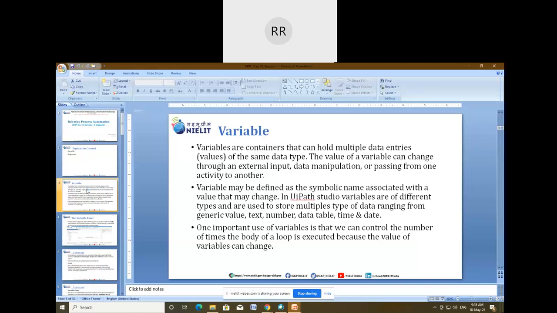So actually we have various methods to create the variable. So before going to creation of the variable, just let me define the variable. So what is variable? This is very important. Variables are containers that can hold multiple entries of the same data type.